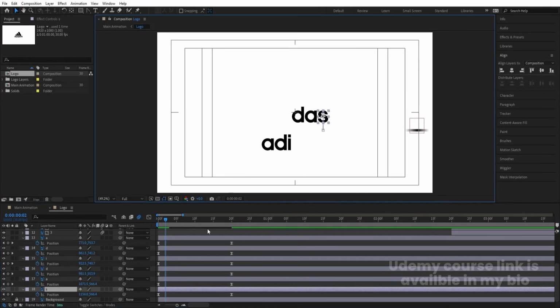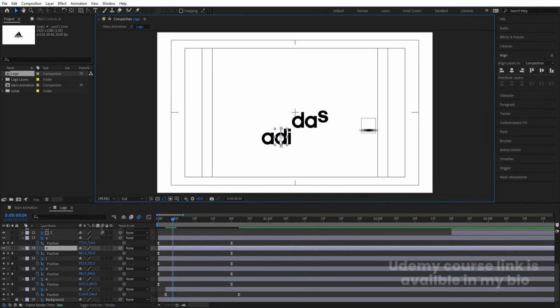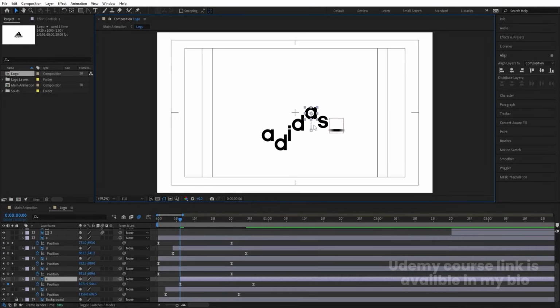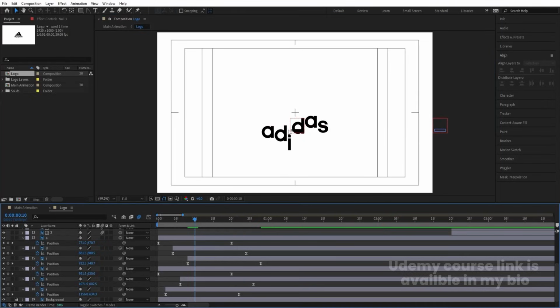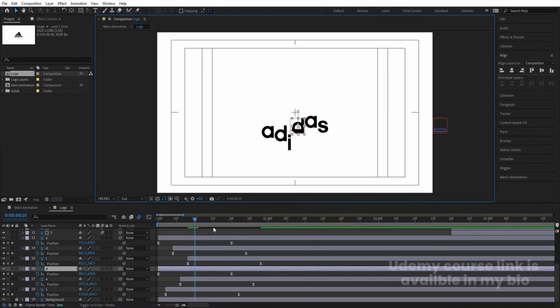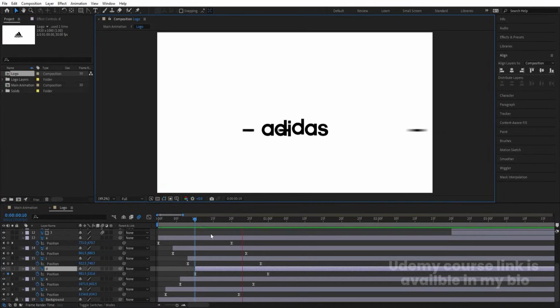Then this S should start getting animated again 2 times. This B, open square bracket, move this over here again 2 times. Select this, move this over here again 2 times. Select this, move this over here again 2 times. This D should be starting, sorry, not this, but this D word should start to animate like this.